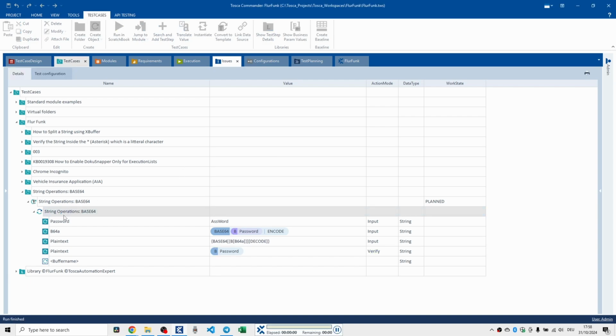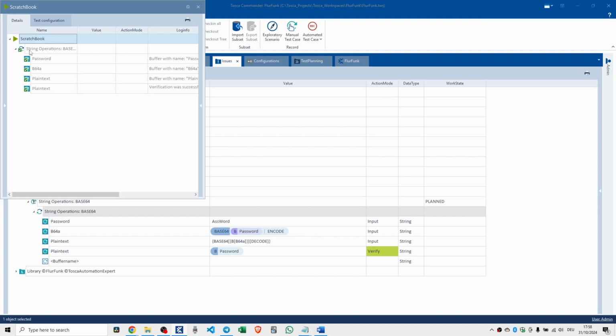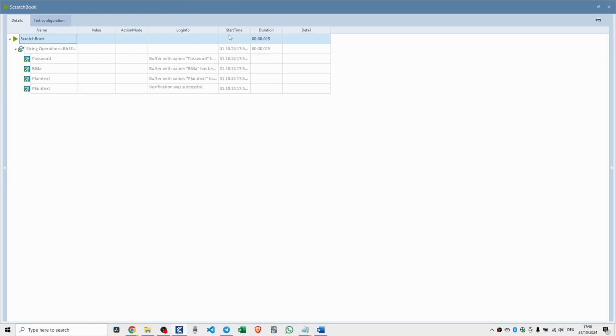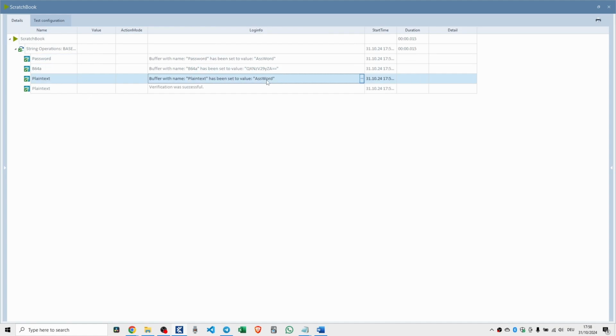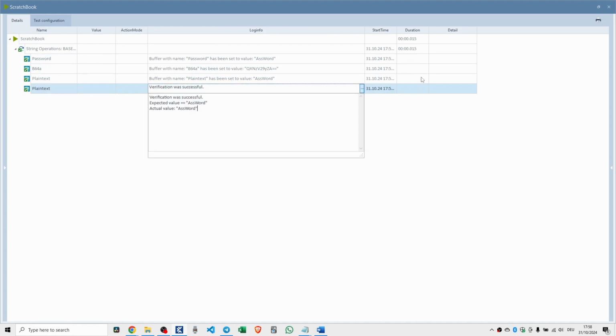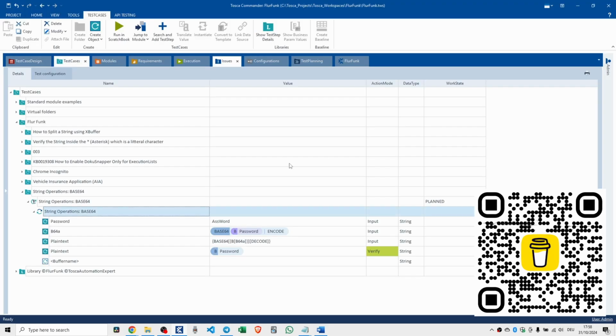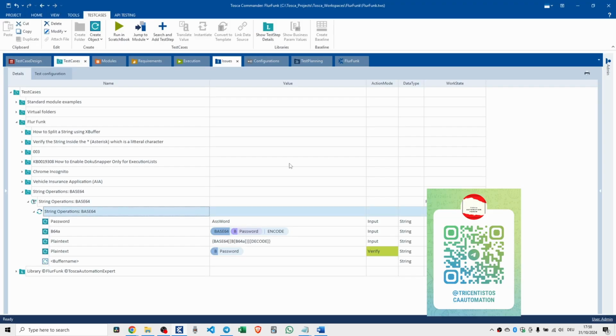F6. Don't be that person. I'll learn how to use those shortcuts, guys and girls, okay? Password. Base64 encoded. There's password. And the verification was successful. So that's it. We're done with base64.